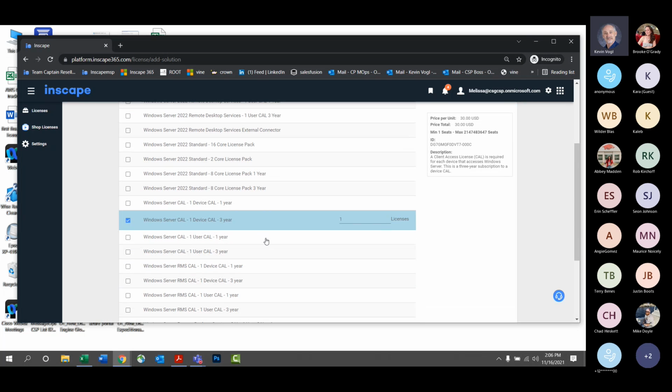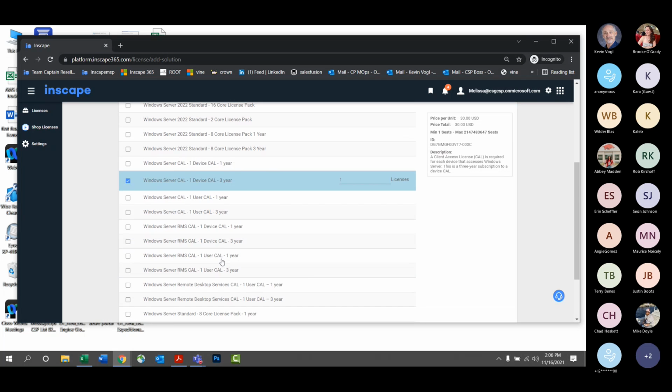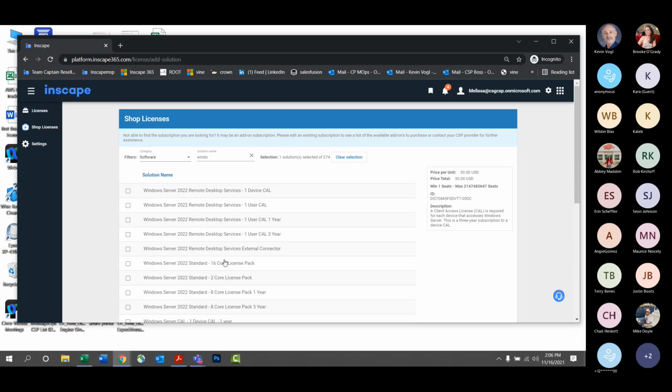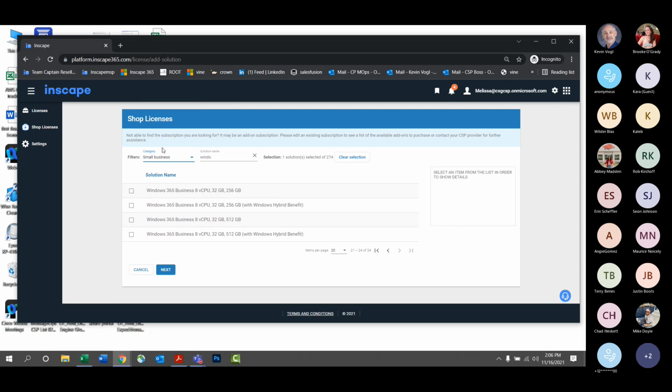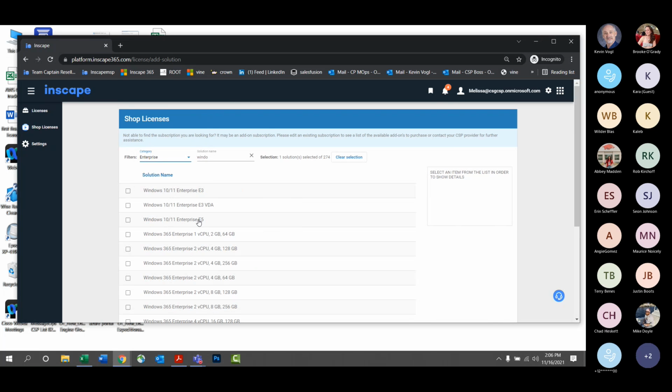Yep. So those are the licenses that you can procure through here for software. And again, you can search or use the filters for small business. These are the Windows 365 licenses for small businesses. So you can see Windows 365 Business and the CPUs and the gigabytes, enterprise licensing.